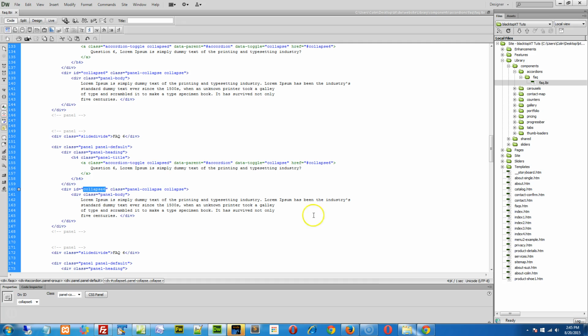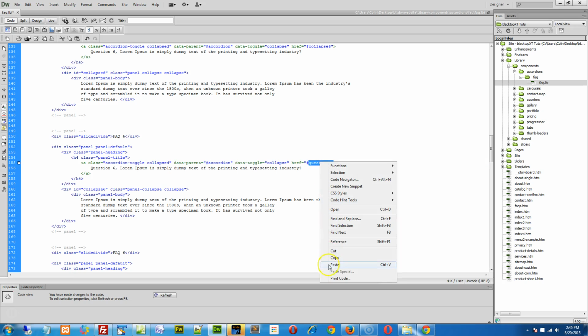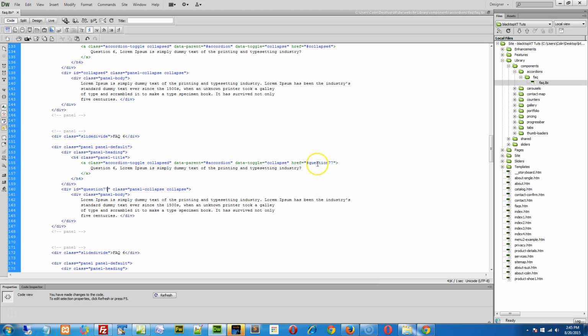So you can do this in any way, shape, or form that you want. Your reference just has to match the ID exactly, right? And I'm ignoring the pound sign. That has to stay there. So I'm just going to double click where it says collapse6. I'm going to call this question77. I'm going to double click on question77, copy it, go down where it says ID collapse6, and paste.